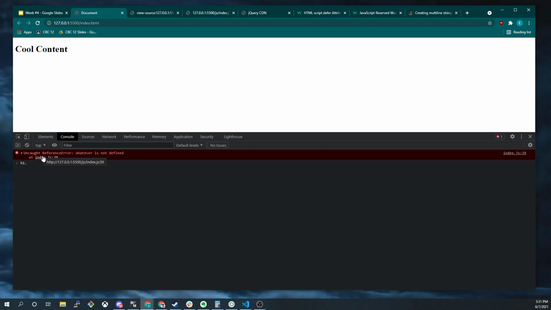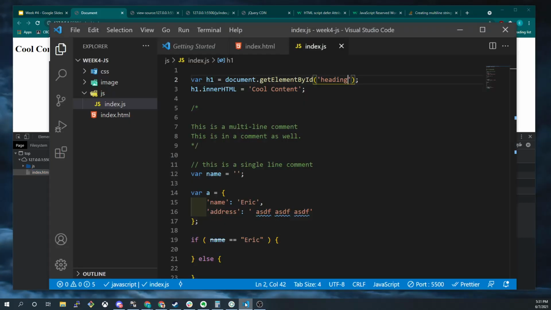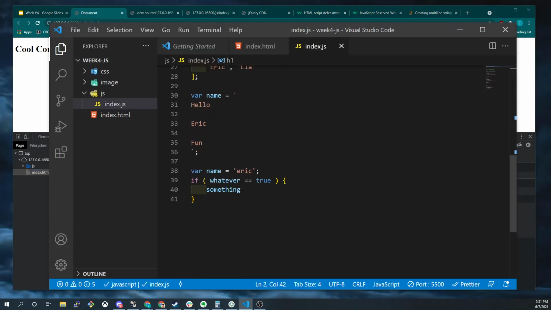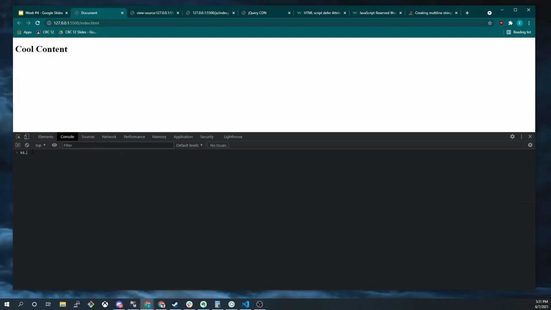So this is saying there's an uncaught reference error, whatever is not defined, at line 39 of index.js. If you click on this, it's going to actually load it up right here, right? What this is telling us is I used a variable in this example JavaScript code: if whatever equals true, whatever, we've never defined it anywhere. So this is broken. I can take this out, and now that error should go away, okay?